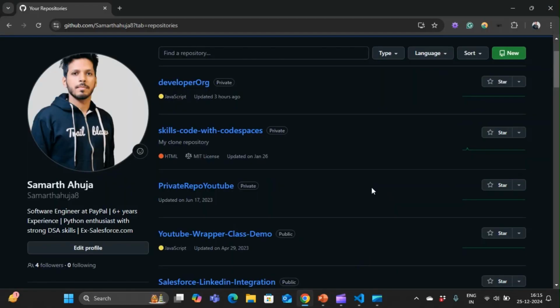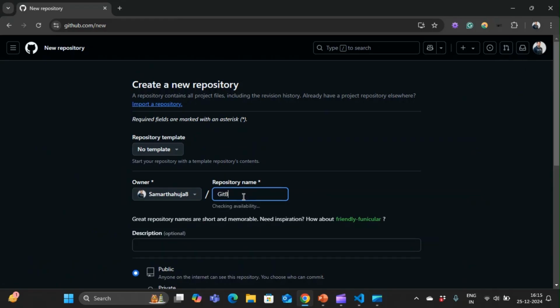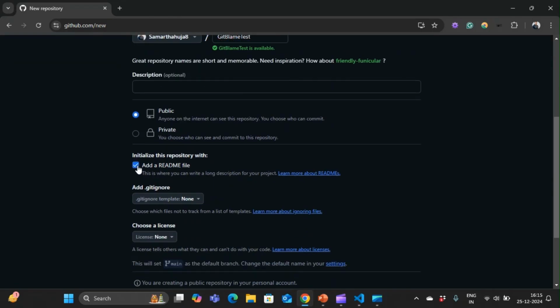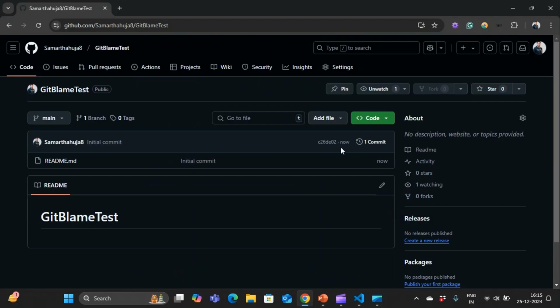So let's start. I am in my GitHub repo, and I'm going to create a new repo. I'll name it git blame test. I'm going to include a readme file and I'll create the repository. Okay, awesome. So the repository has been created.